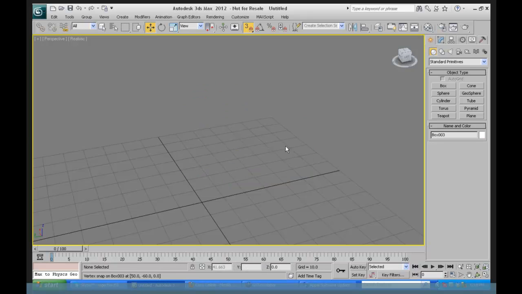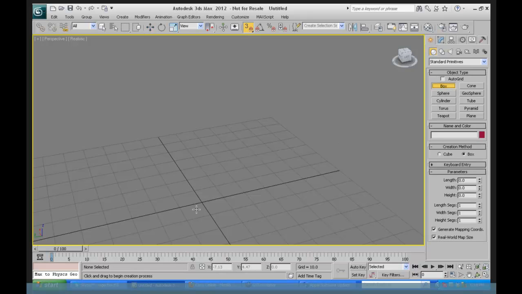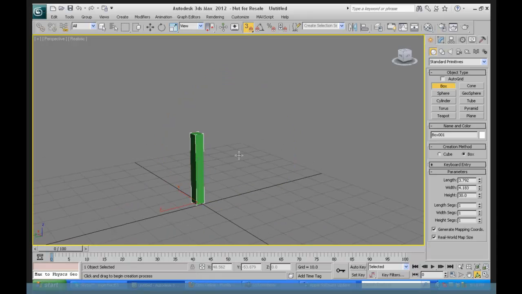So I'm going to show you how I might make something with an angle snap. So let's suppose I make a box like that, and then this box is then going to be, let's say, the spokes on a wheel.